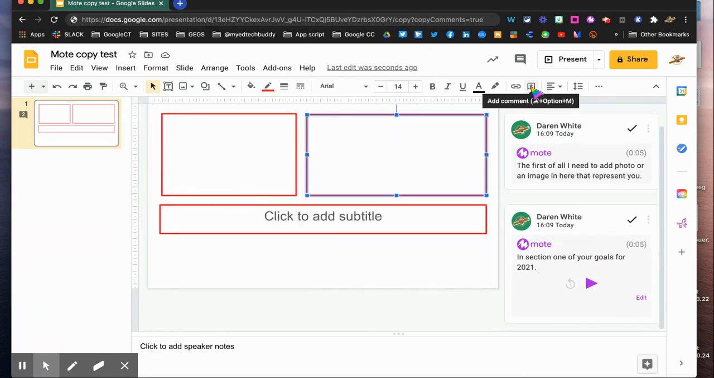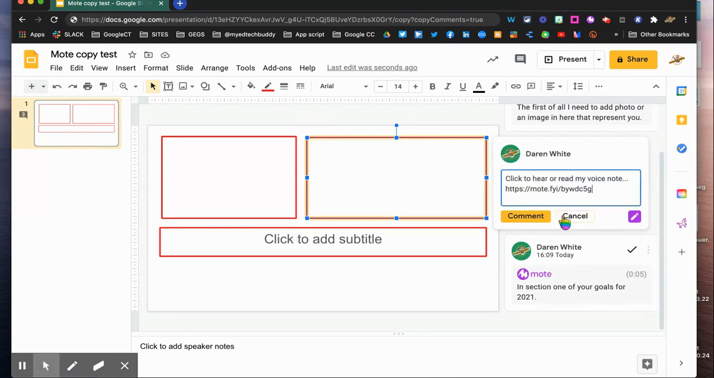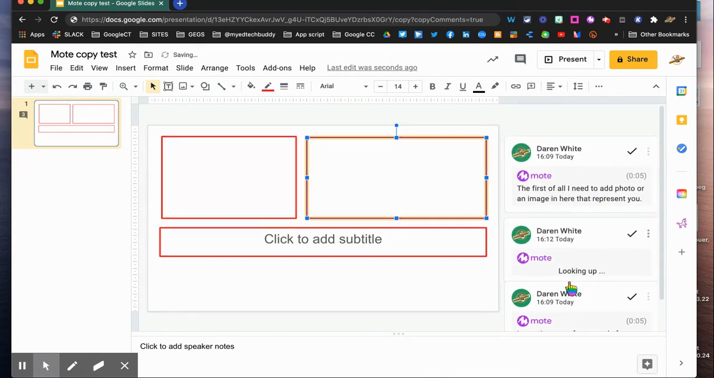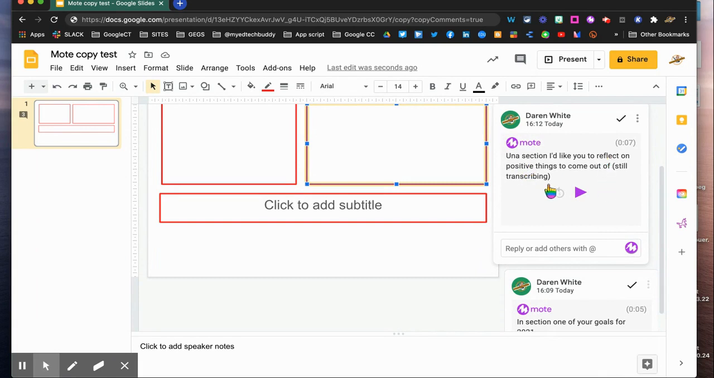So I'm just going to go ahead and click on the add comment box. I'm going to click on the Mote icon just to record my instructions for this section. In this section, I'd like you to reflect on one positive thing to come out of 2020. I'm just going to let that process, add that as a comment, and it's going to bring in here the transcript. It's still transcribing at the moment.